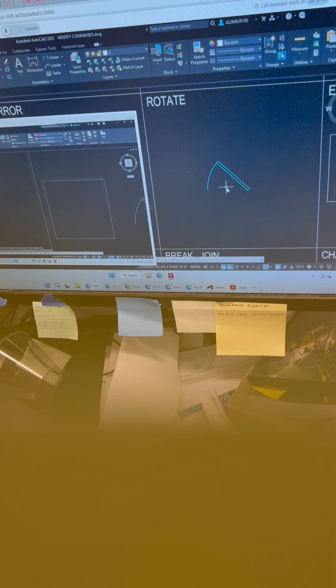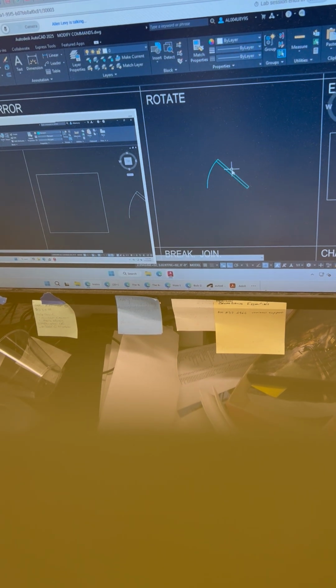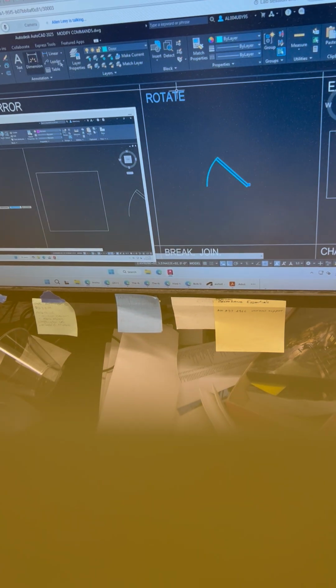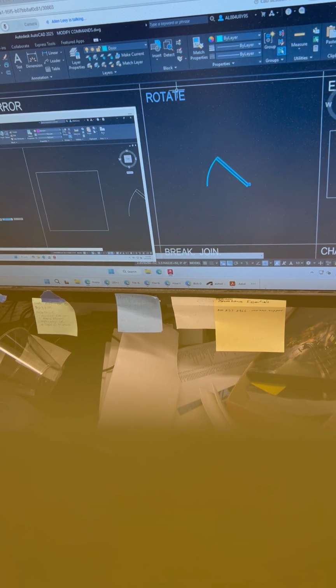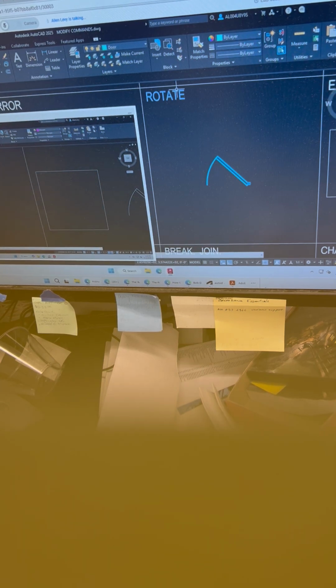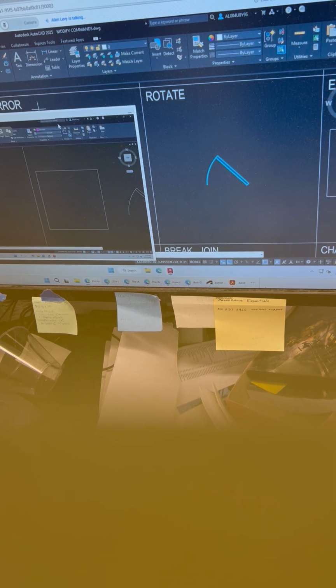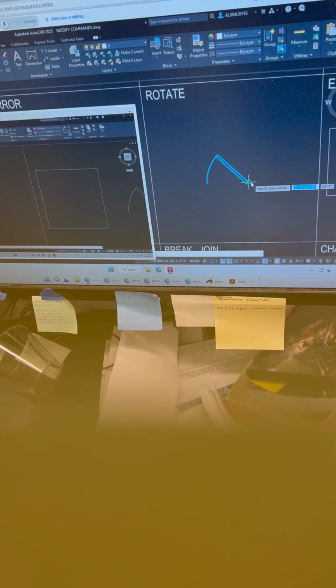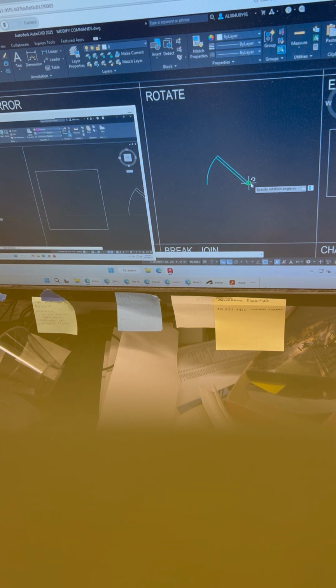So let's do it together, even though you don't have a reference. Here's what I want you to do. With the block selected and you click rotate, when it asks for a specified base point, you're going to pick this corner hinge point of the door. All right, so the furthest most right-hand corner of the door panel. That's the base point. Now you can see that it's asking for a rotation angle.